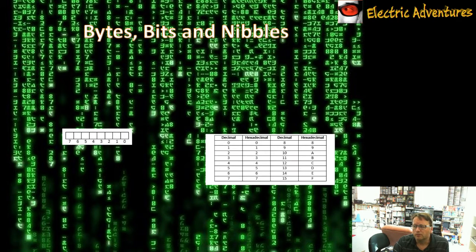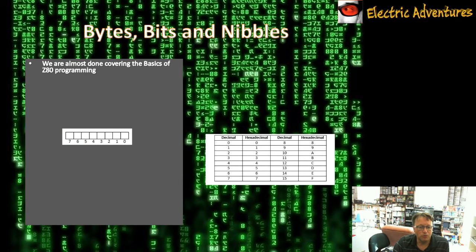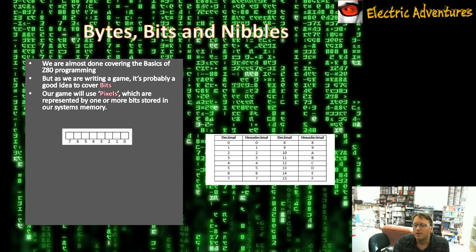Okay, now, oh sorry, my graphics have popped up a little bit and spoilt what we're going to go through. We're almost done doing the basics of Z80 programming. Now we need to just cover off a couple of concepts. It's probably a good idea to understand bits, bytes, pixels and nibbles. Our games use pixels, which are represented by one or more bits stored in our subsystem's memory.